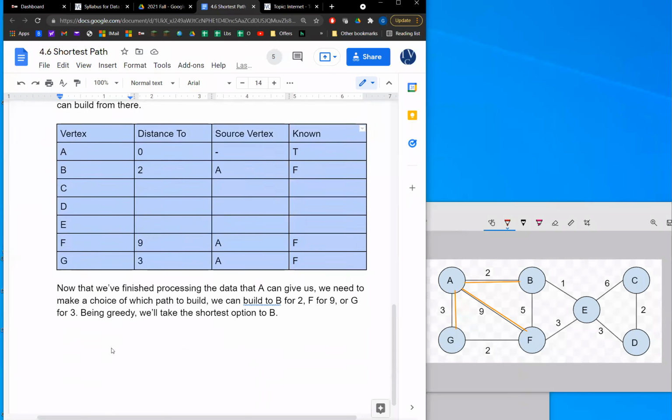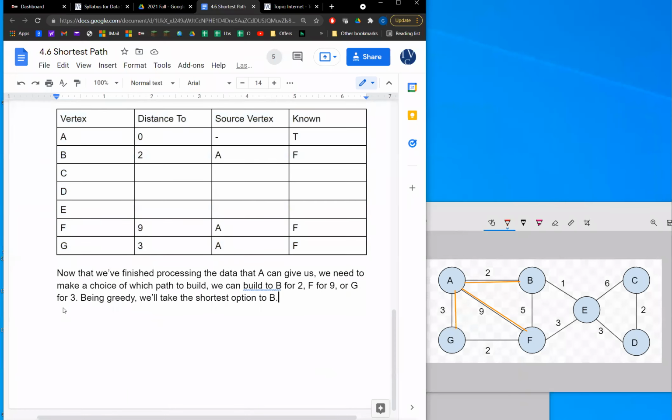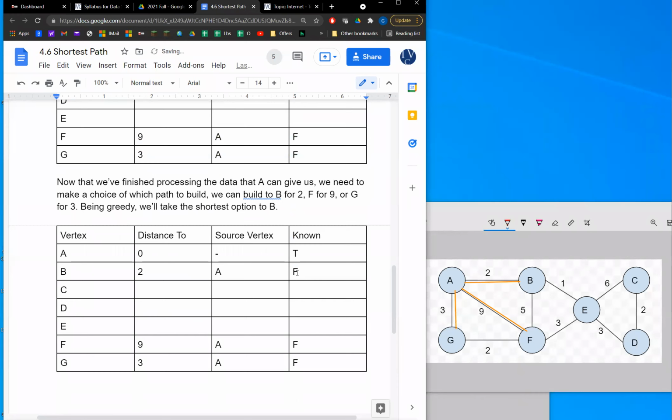So what we're going to go ahead and do is mark B as known. So we set B is true. We'll go ahead and mark it as green, that we have built a path.